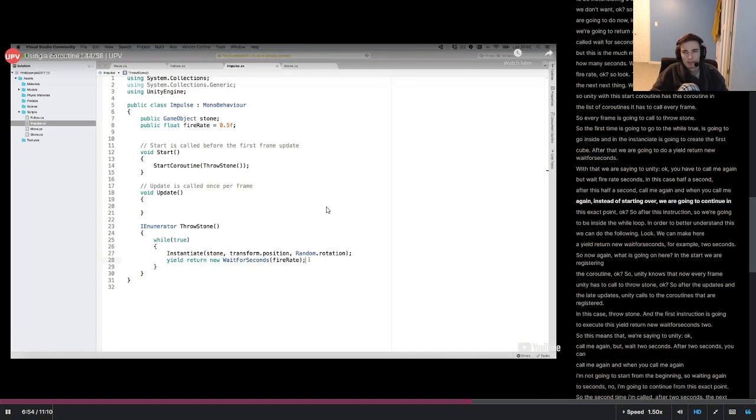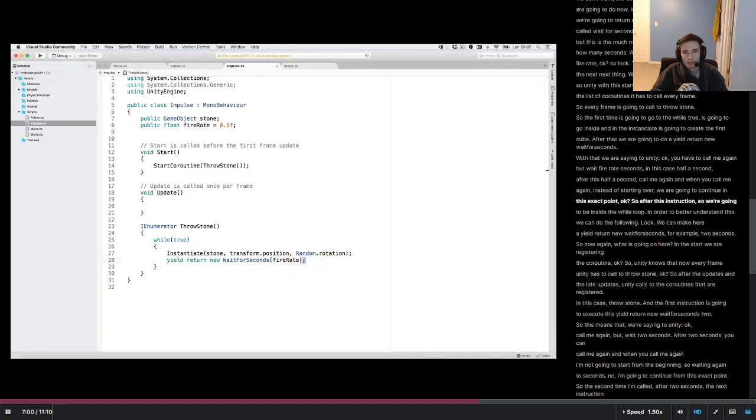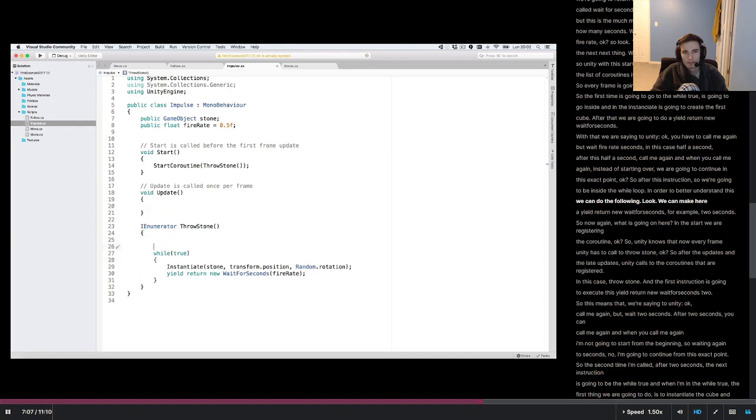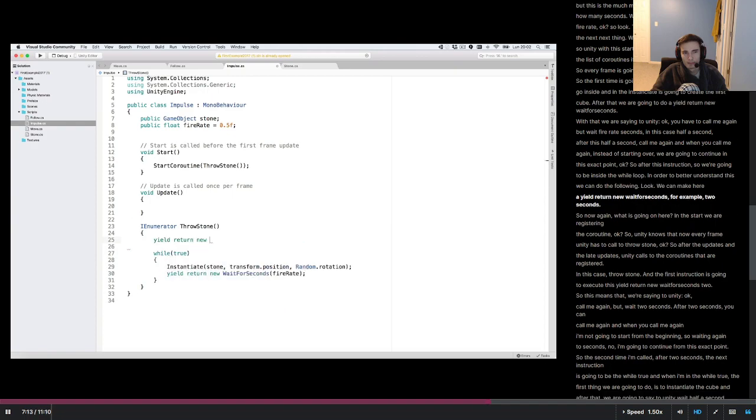After this half a second, call me again. And when you call me again, instead of starting over, we are going to continue at this exact point, so after this instruction, inside the while loop. In order to better understand this, we can do the following. Look, we can make here a yield return new wait for seconds, for example, 2 seconds.